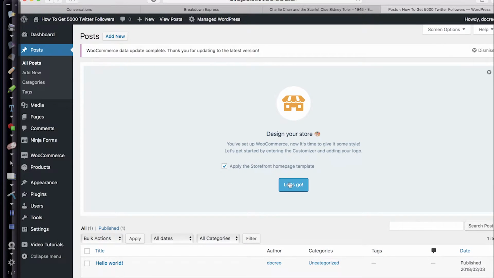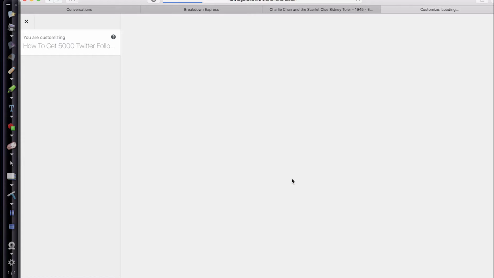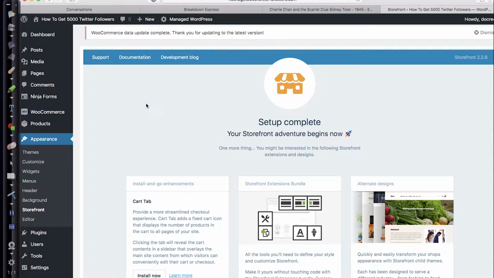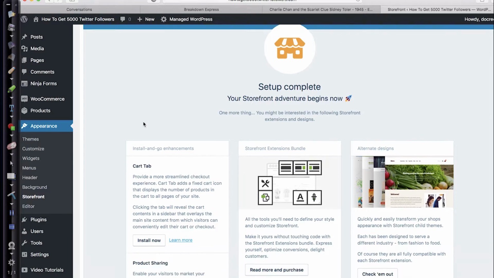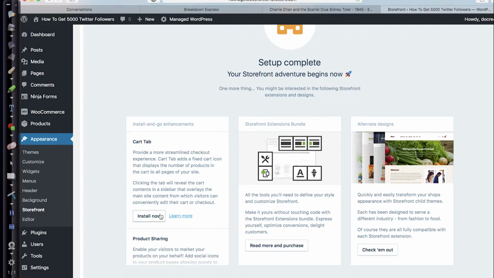Now, it wants you to design your store. As you see, I went to post and it kept asking me to design the store. Usually I go to post to see if there's anything else, the same thing we were about to go over before, which we're not going to go back over. We want to look at plugins. Now, you're going to need an SEO plugin. There is an SEO plugin that comes with this, but I prefer using Yoast SEO. I'm going to install it now.